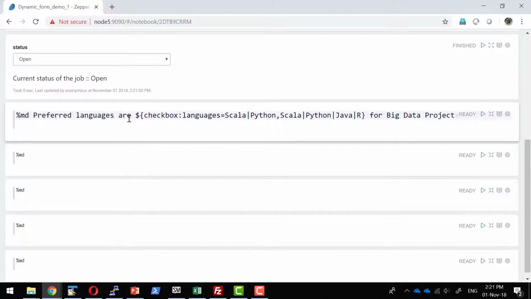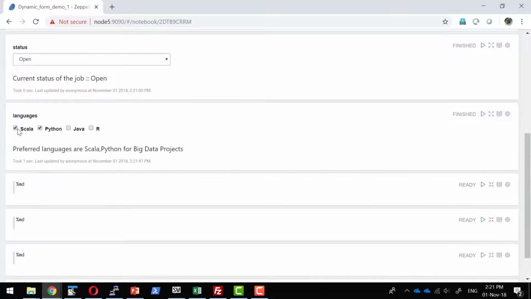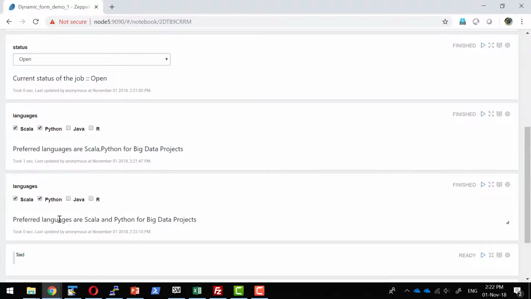The same way I can use the checkbox. The name is languages, and these are all the values that I'm going to have, and these are the values that are checked by default. So I have Scala and Python already checked among the 4 values that I had provided. And I can give the delimiter, which controls how the values are separated whenever I'm selecting them. These are some of the sample examples. Here I'm using the delimiter as, and so it's going to use Scala and Python and Java for big data projects.